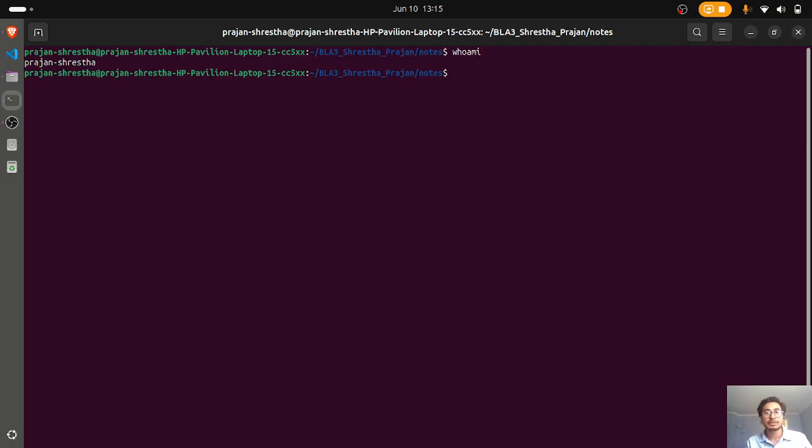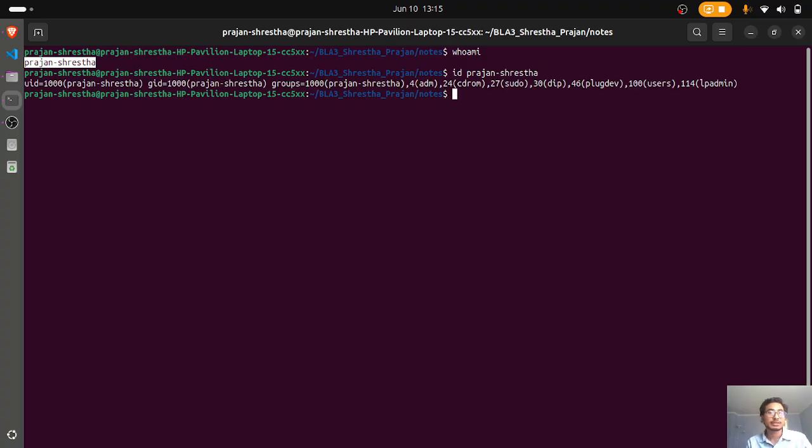So with the help of this command, I get to know the current user which is using the system, which is Prajan Shrestha, that is me. And in the same way, if we type id Prajan Shrestha, okay, so this shows the id of the current user. So it has user id, group id, and groups, etc.